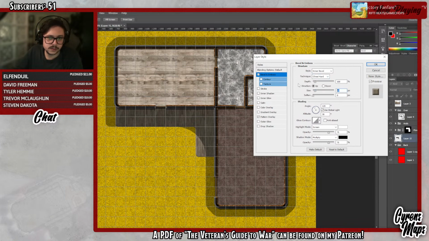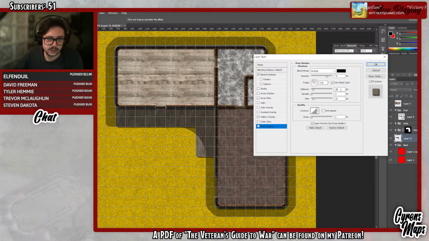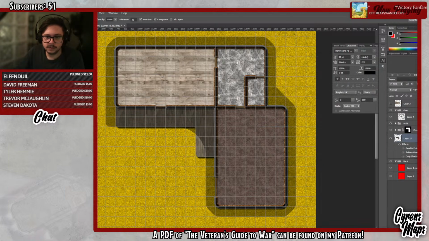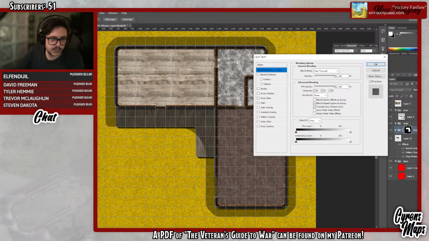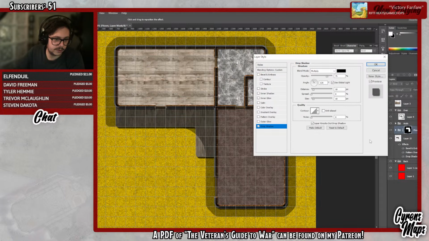I'm gonna make, sorry, not rounded edges, like 3D edge. I'm gonna make that very small because I don't want it to be too big. I am, however, gonna make the shadow bigger, so maybe something like that, I think. Yep. And now when we're talking about shadows, I'm also gonna do a drop shadow on the floor layer. Make that bigger. Yeah.